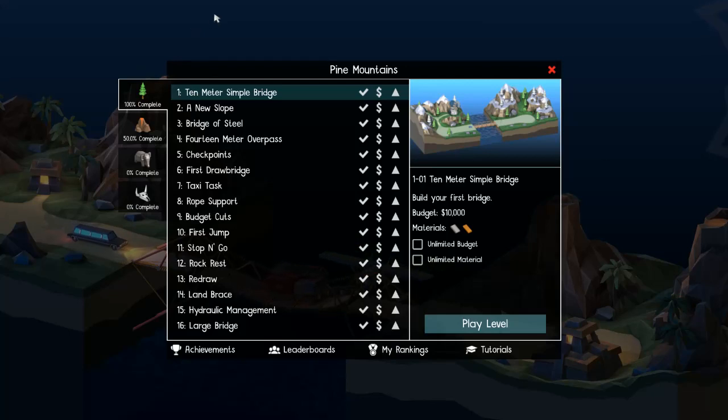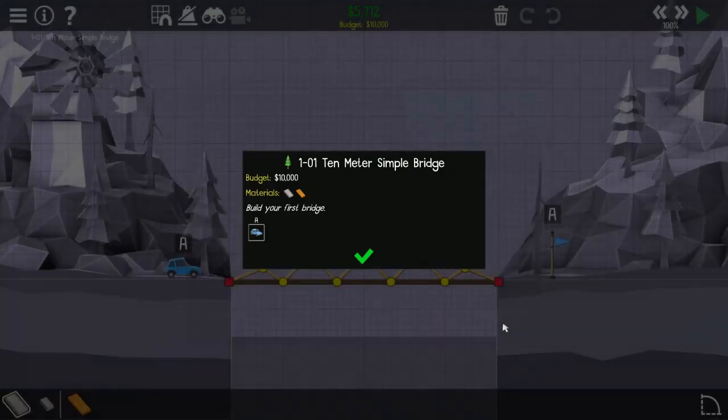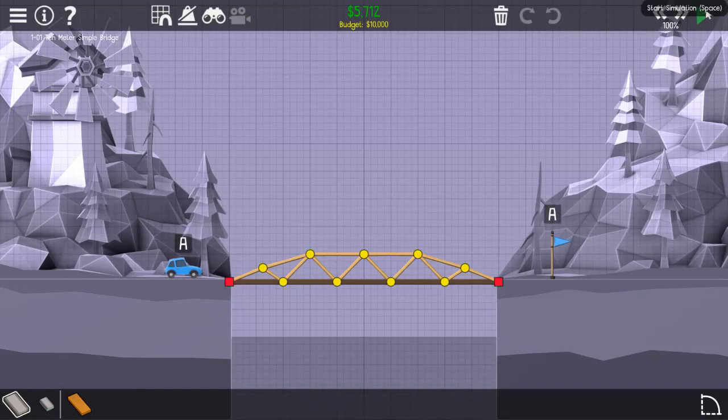Today we're going to be running through all the solutions of Pine Mountains, just what I did, and if there's something interesting to point out, I'll do so. First up, 10 meter simple bridge. Nothing too complicated there.